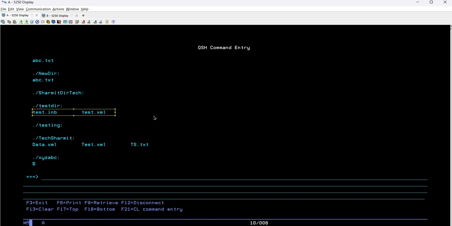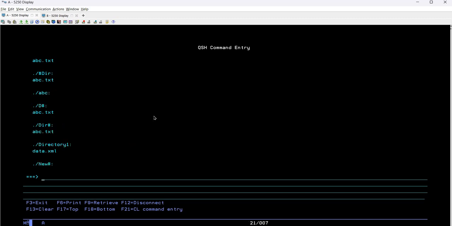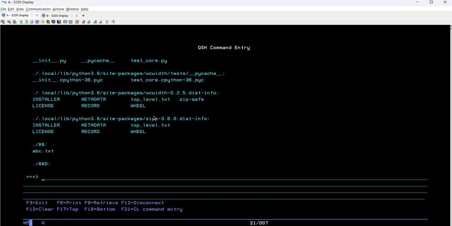Okay. Similarly, if I scroll up, you will find all the directories or files, recursively. You can see these are system-generated directories like local, lib, python 3.6, then site-packages, zip3, and info. Here you will find other subdirectories: installer, metadata, top level.txt, license, record, and wheel. So these are also subdirectories generated by the system.